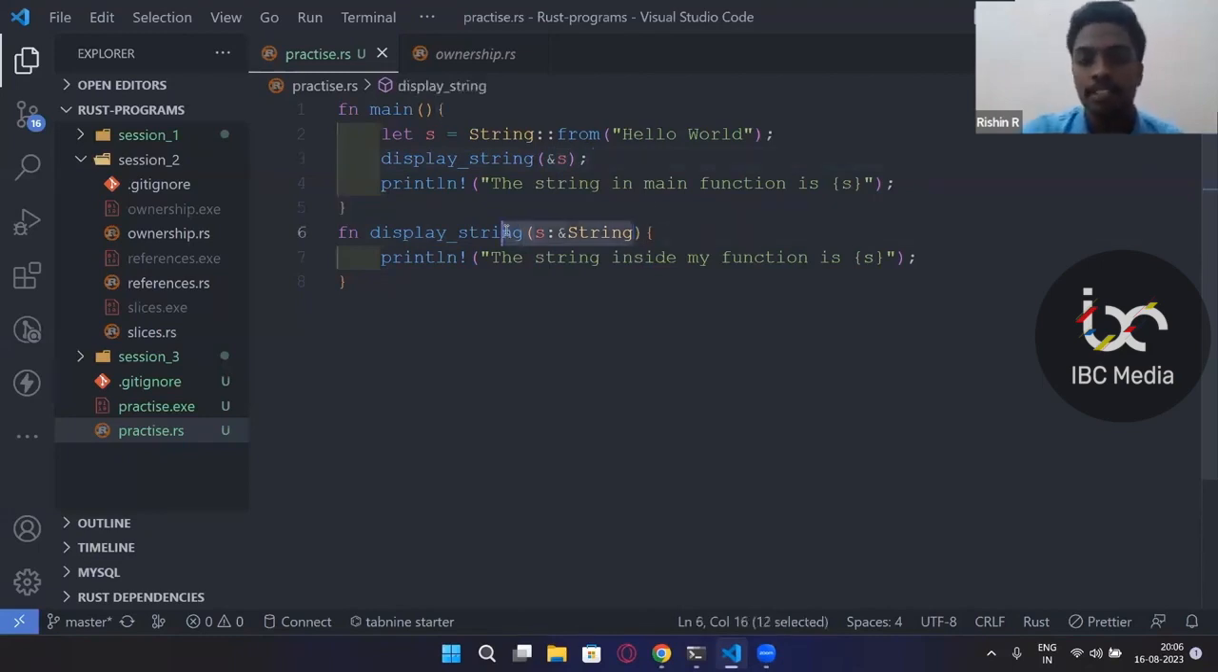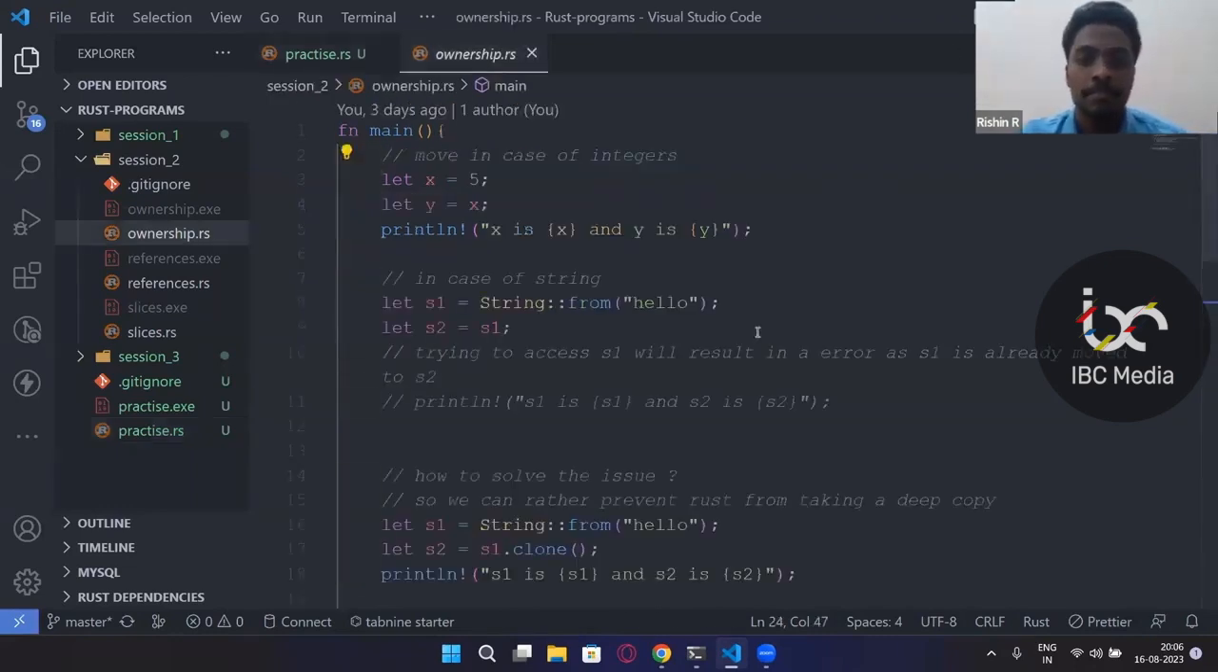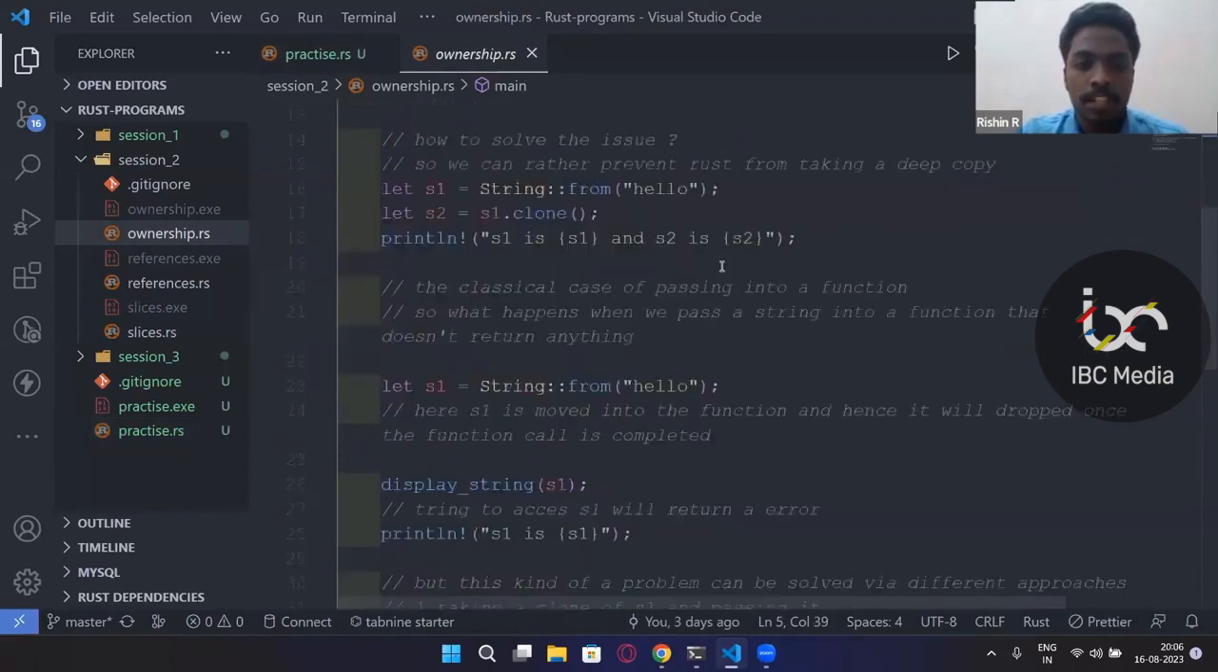So you need to change the function definition to the data type ampersand string, so that it accepts a reference to a string and not the string. So this is referencing, and there is also something called dereferencing. Dereferencing means to use a star in place of the ampersand. Dereferencing means you are going to take the value at the particular location. This is the idea of references.